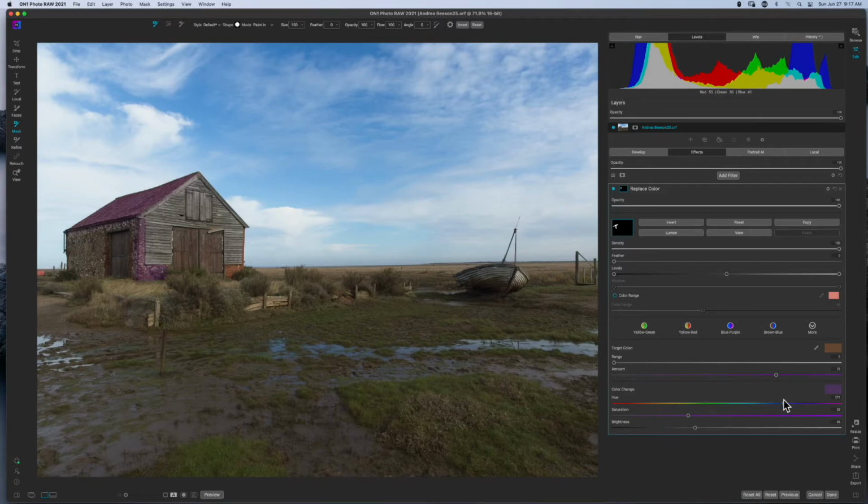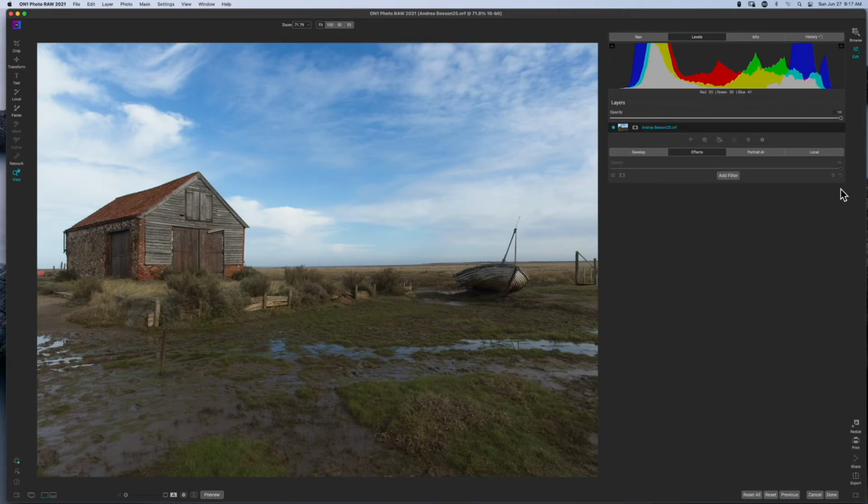You can change the color to whatever you want. So if I don't want purple bricks, then I can make them maybe green or whatever color I want. It's really good, especially if you're doing color pops. All right. Replace color. It does exactly that. Allows you to select a color and then replace it.